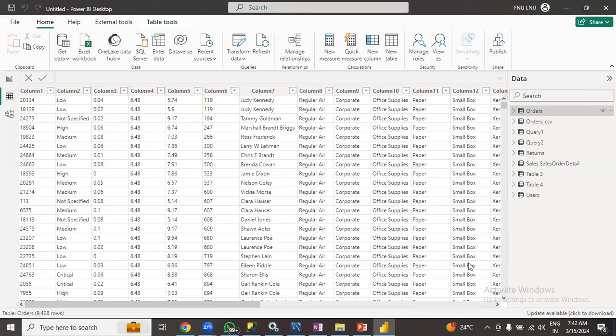Okay. Now, the simple point I'm trying to make is that if you change anything in the backend, might be SQL or CSV or Excel or any other source, that will not immediately be shown in Power BI until and unless you click on the refresh button. Understanding the point? Okay. So in import, the data is actually in Power BI.